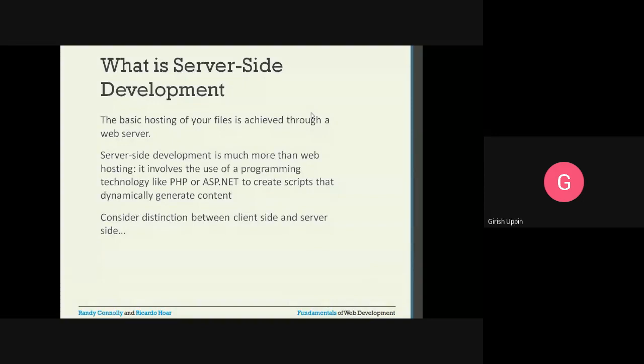Let us say the page is getting displayed based on the user inputs. It is dynamic content based on the user inputs. Dynamically, the output will get changed, and that is how the response is sent.